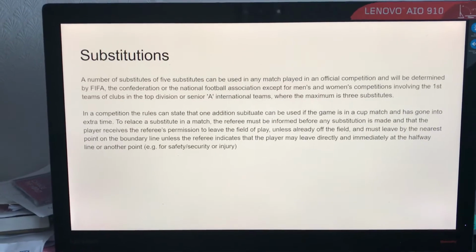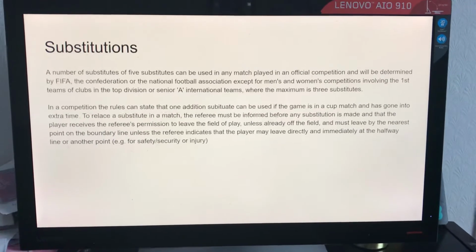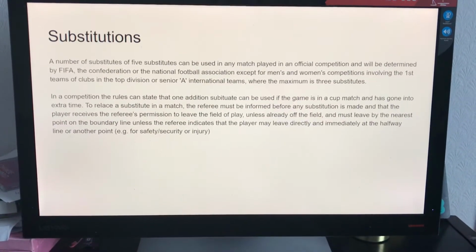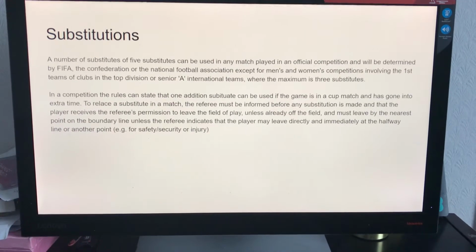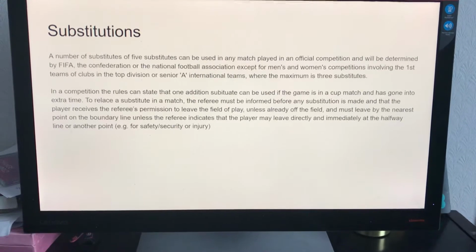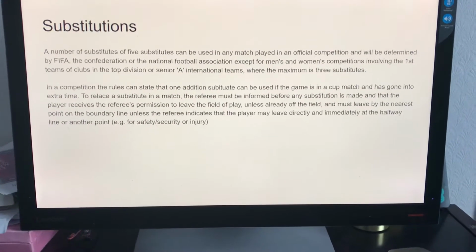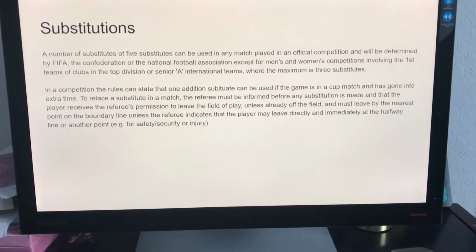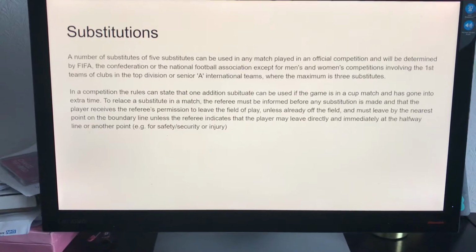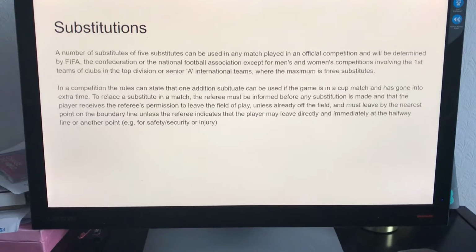A number of 5 substitutes can be used in any match played in an official competition, and this will be determined by FIFA, the Confederation or the National Football Association, except for men's and women's competitions involving the first team of clubs in the top division or Senior A international teams, where they can use a maximum of 3 substitutes. In the competition rules, they state that 1 additional substitute can be used in a game if it is a cup match and it has gone into extra time.